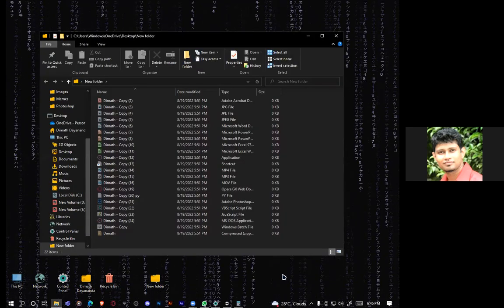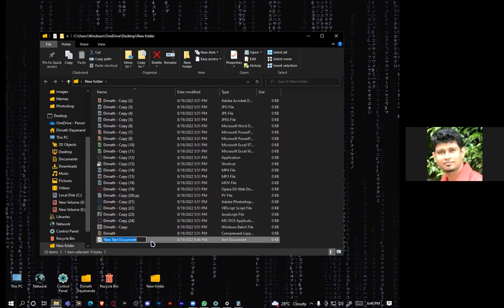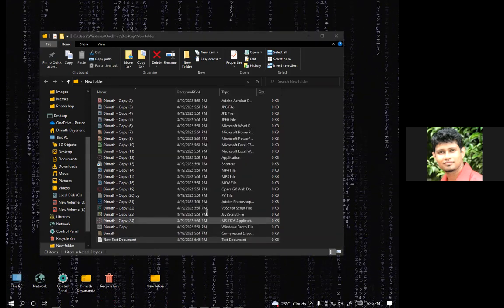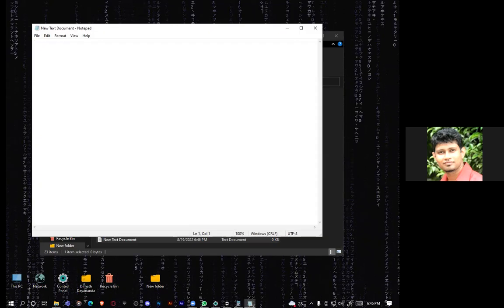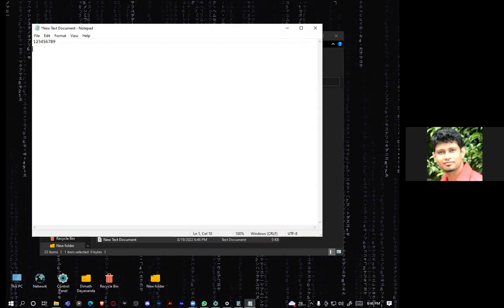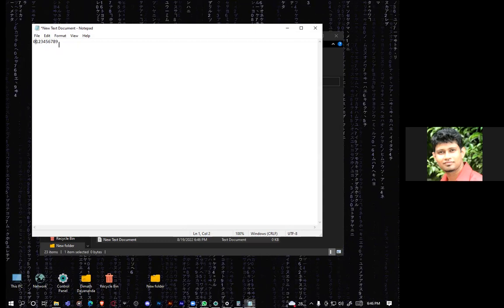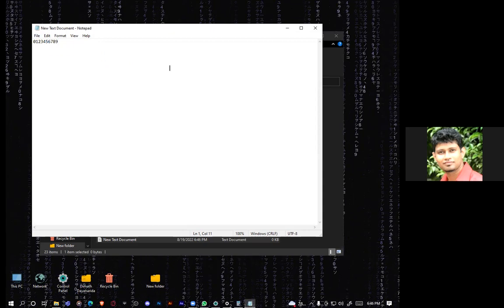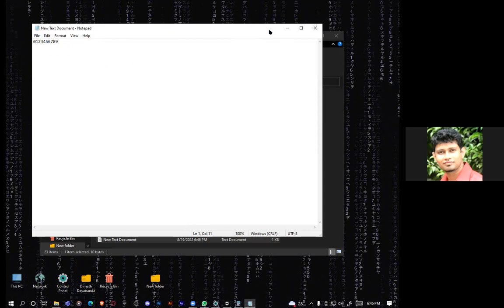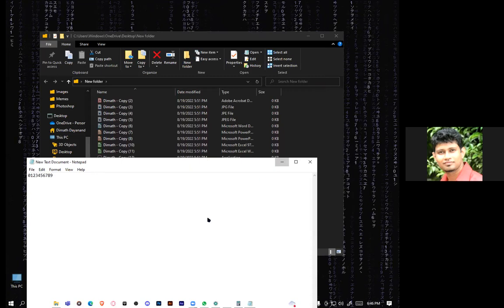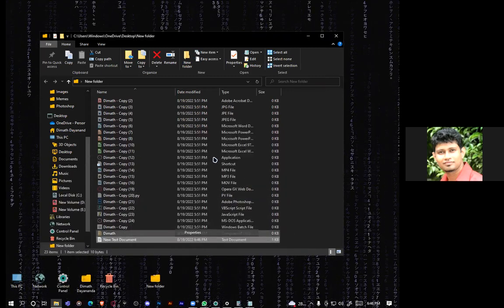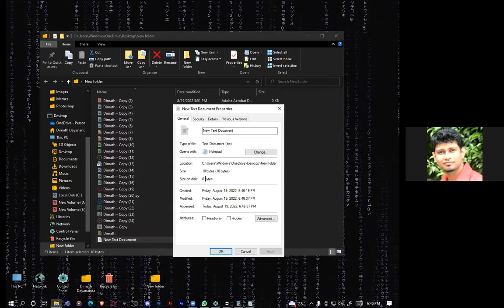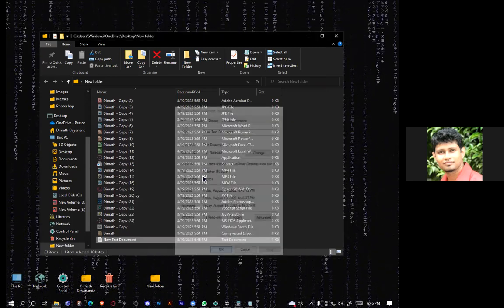Then type 10 characters there. Just type 0 1 2 3 4 5 6 7 8 9, 0 to 9. Okay, save it. Now right click, go to the properties, and see the file size. It is 10 bytes, right? So 10 characters means 10 bytes. Okay, click OK.